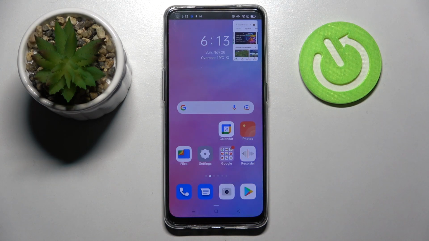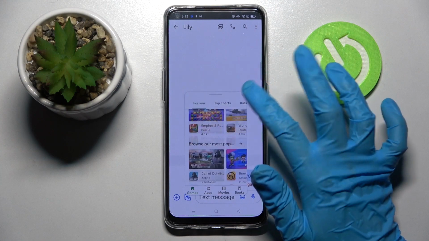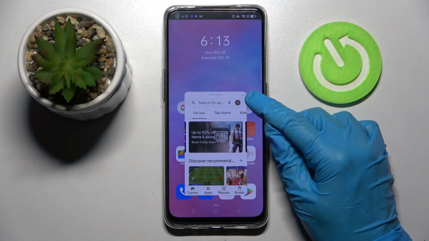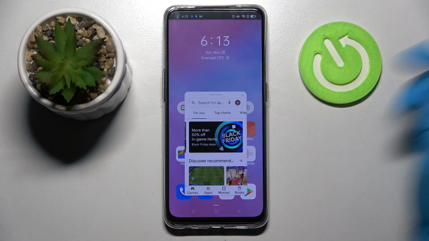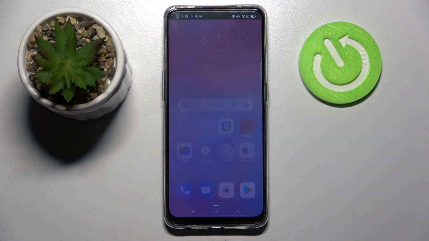If you wish to use it to overlay other apps, just tap on the other app and operate in both of them. If you wish to go back from this mode, click on this icon over here at the top right corner or go into background apps and close your app in the background.